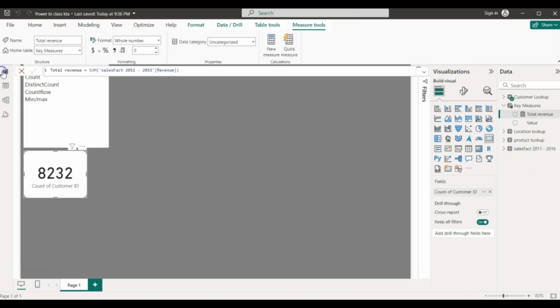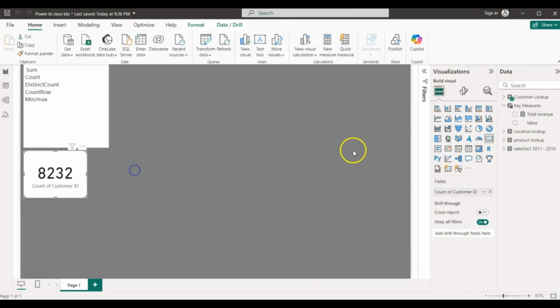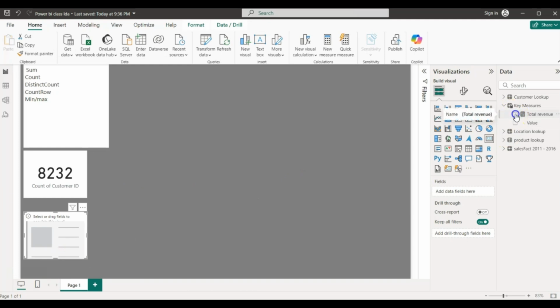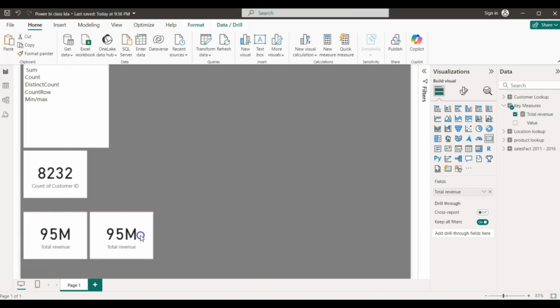Let me go back now, and I'm going to add a new visual, which is a new card visual. I have it here. Then I'm going to add this total revenue to it. Can you see we have total revenue here? So I'll Ctrl+C, Ctrl+V. I'll bring it here. I want to get total profits.